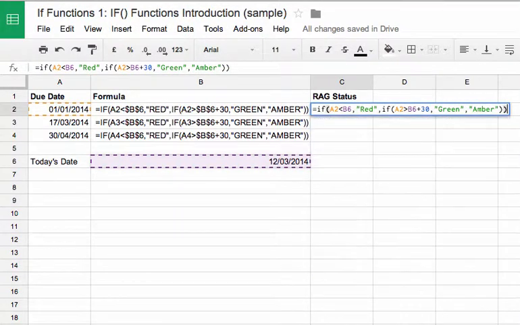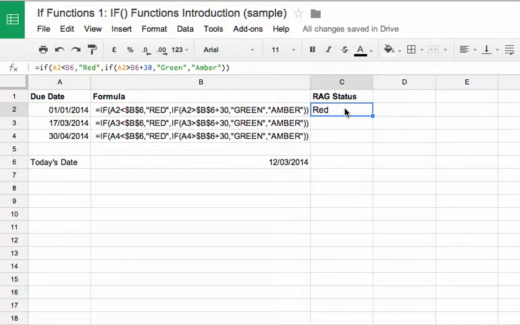And what this means is if the value in cell A2 is less than the value in cell B6, return the word red. If it's not, then ask another question. If the value in A2 is greater than the value in B6 plus 30 days, return the word green. Otherwise, return the word amber. So the only scenario that will return the word amber is if the date is greater than today but less than today plus 30 days. I press return and this value will return red.